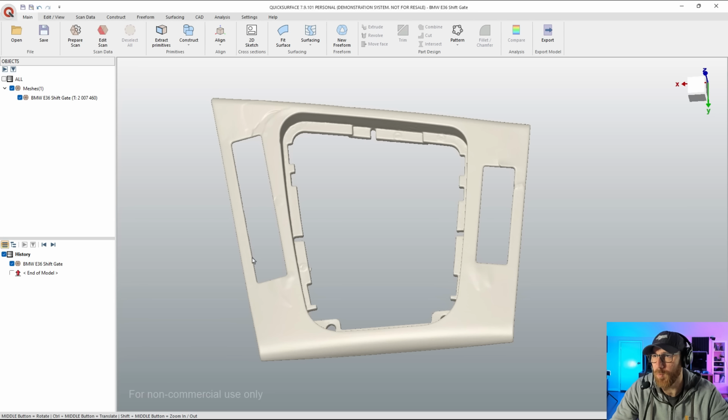So for example, with this trim panel, if you wanted to do a different set of switches over here, or if you wanted to incorporate a gauge or digital display or something like that, then you would need to recreate this part.